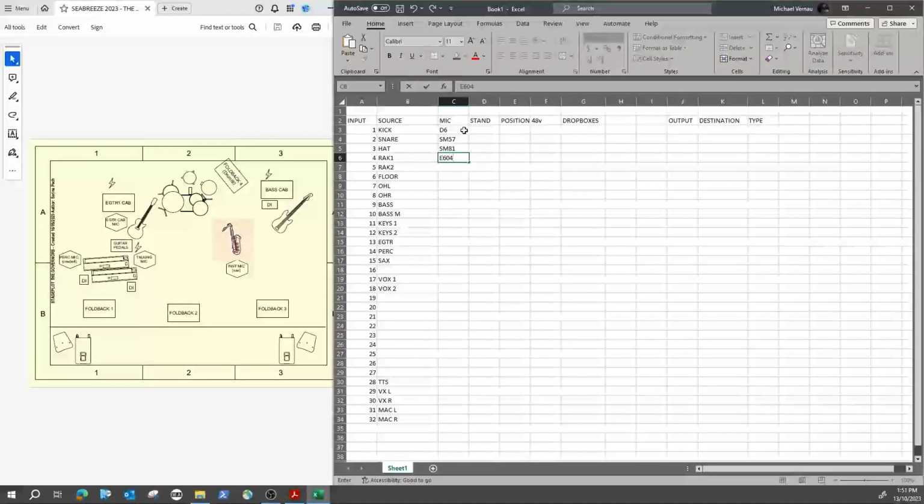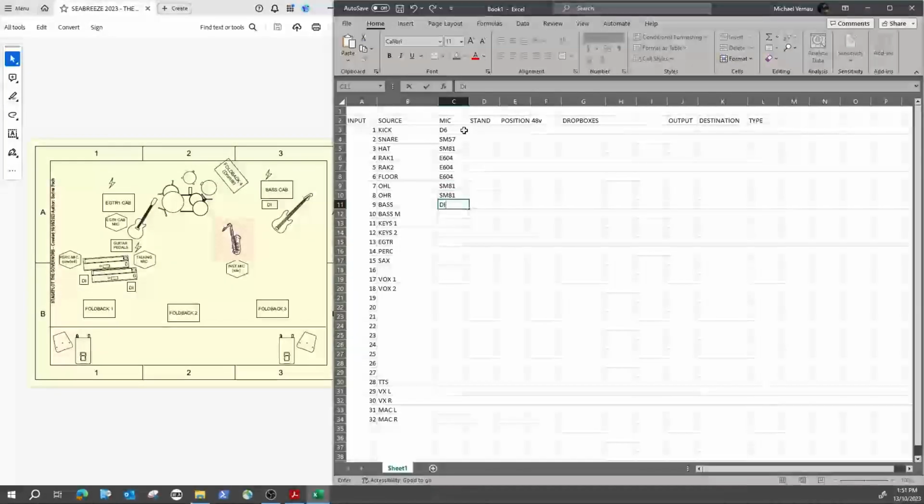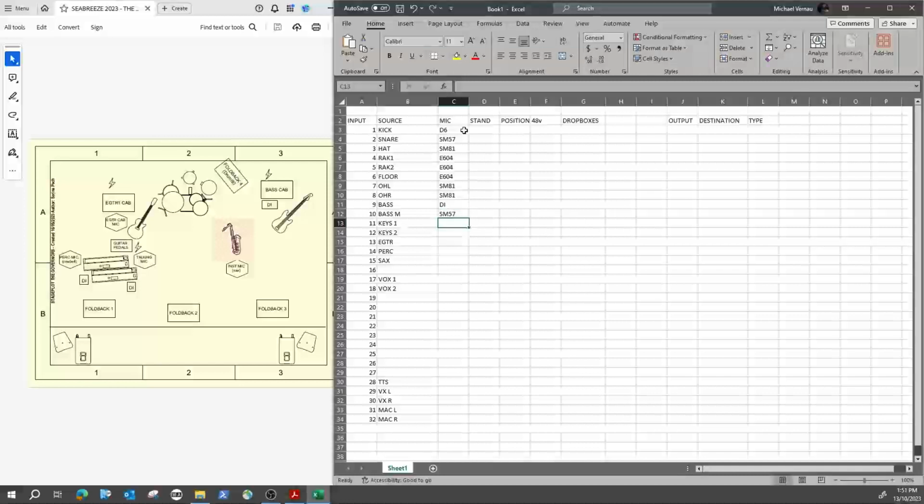E604 for rack and floor. SM81 on overheads. Bass line will be a DI. I'm going to take a feed straight from the bass guitar and then loop it into the amp. Bass mic, nice and simple, SM57.